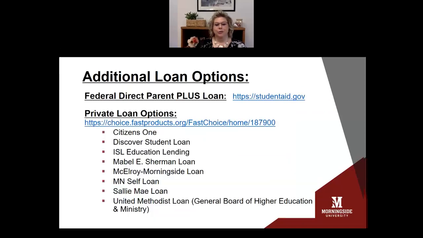Again, these are just different loan options for those students and parents who want to go through a different option. If they are doing a Parent Plus loan, which is the federal direct Parent Plus loan, the parent would go to studentaid.gov and log in with the parent user ID and password, the same one that the parent signed the student's FAFSA with. So not the student's login, but the actual parent's login.